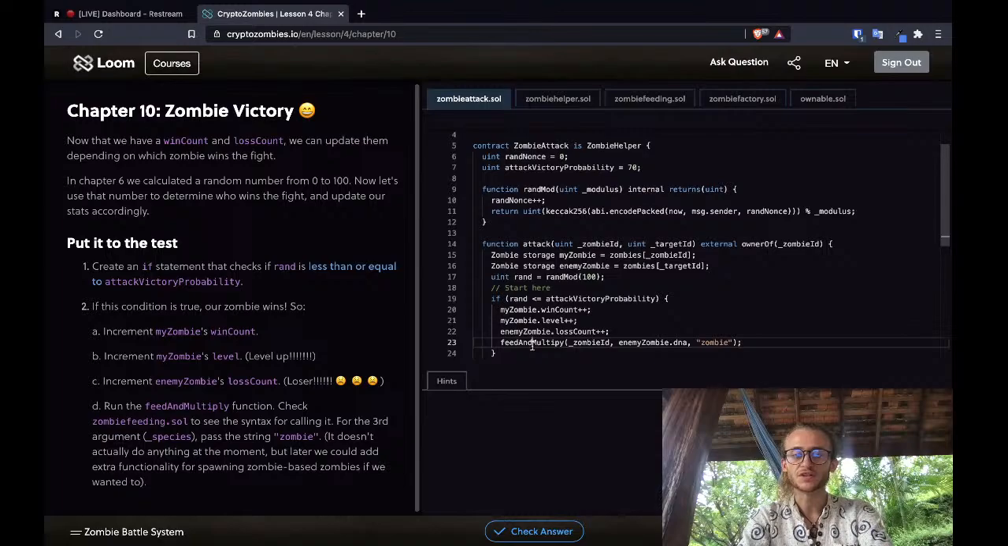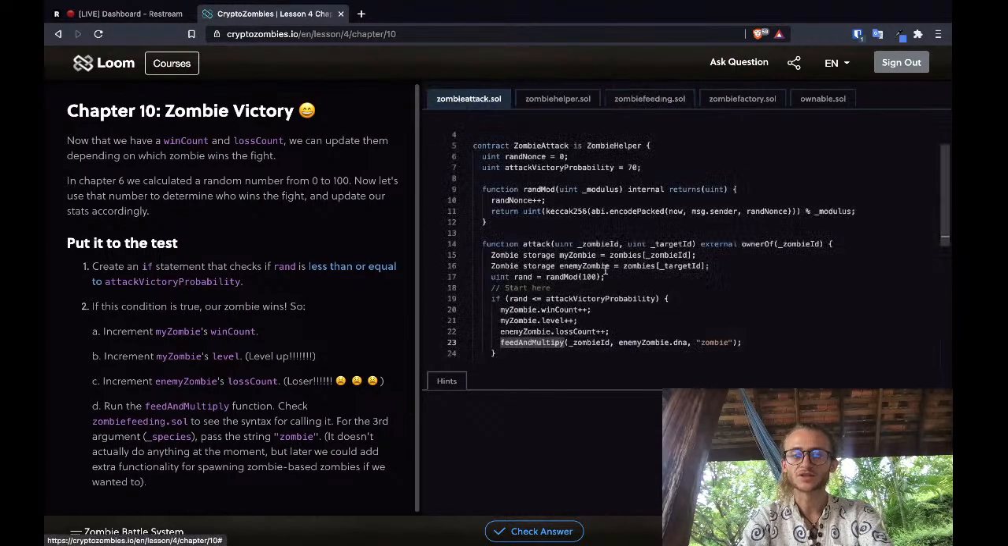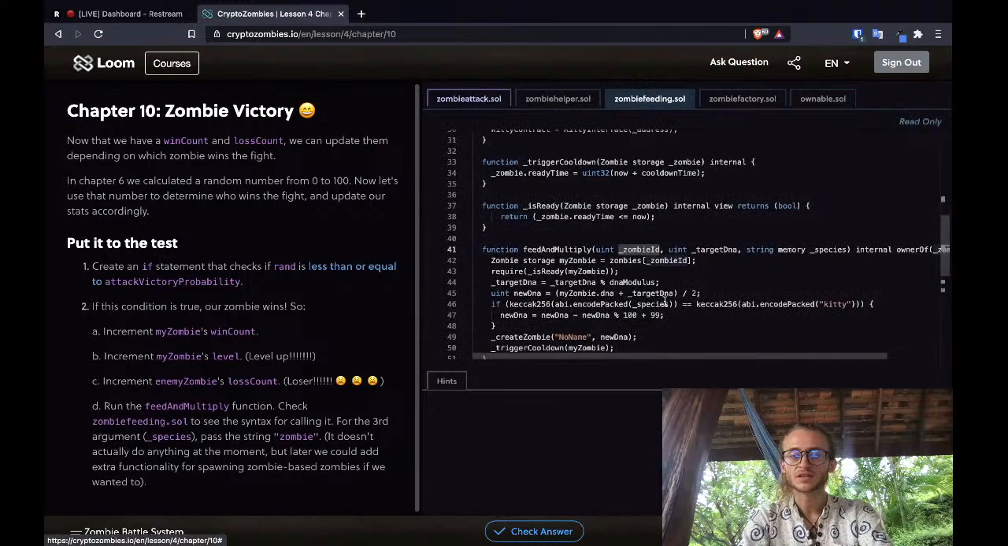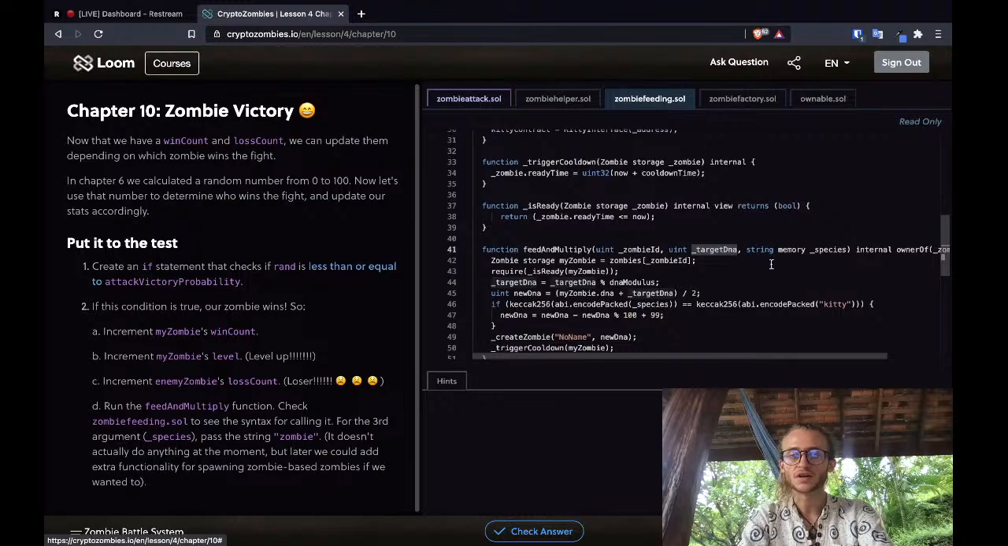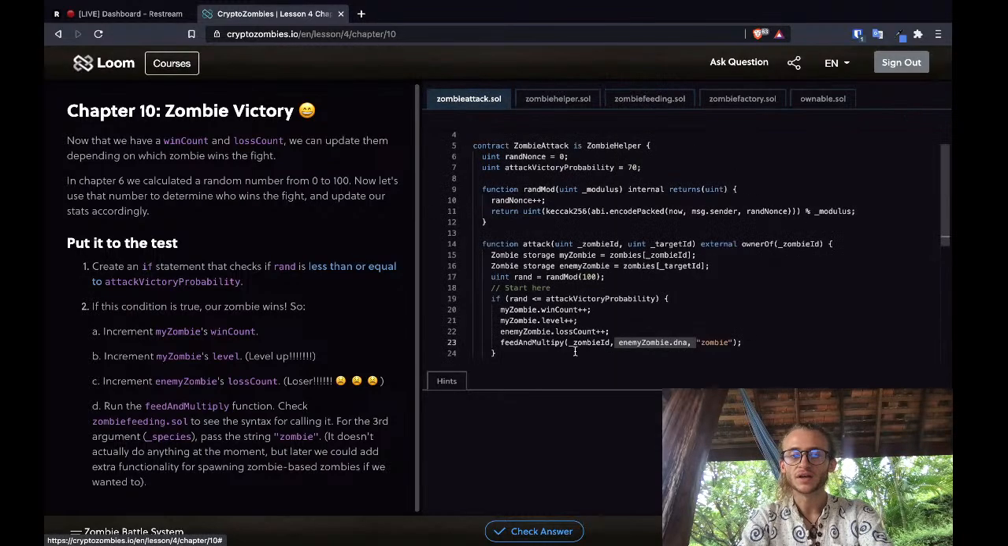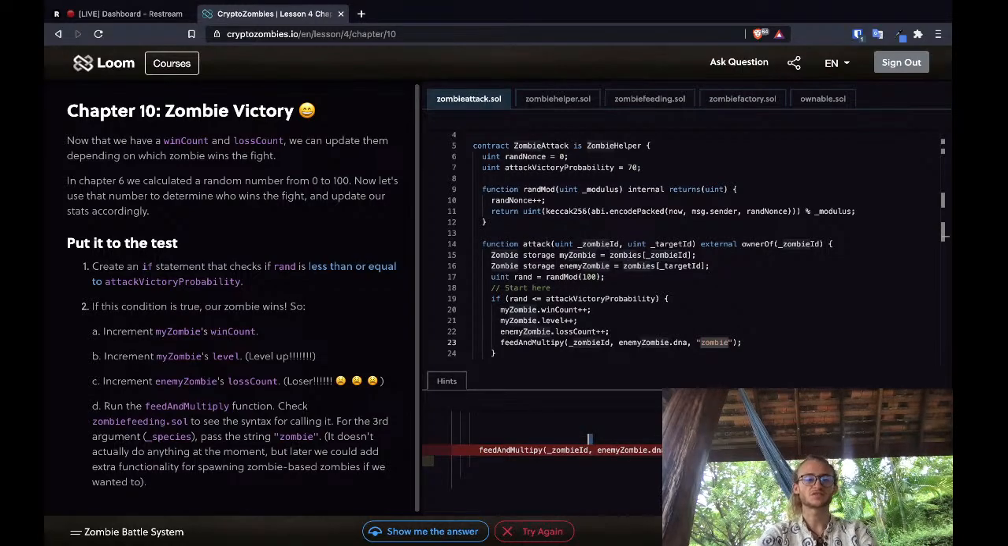This should feed and multiply with our zombie ID being our zombie that won, the target DNA being the DNA of the defeated zombie, and the species of the thing we're feeding on is a zombie. We did something wrong. Feed and multiply zombie ID, enemy zombie.dna, and zombie. Okay, so we did something wrong here.